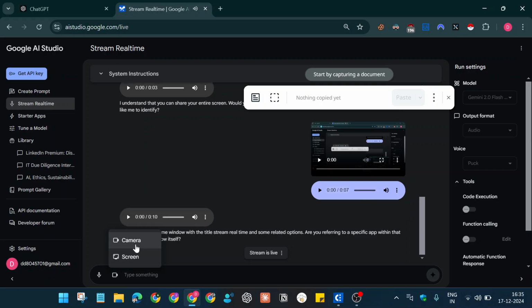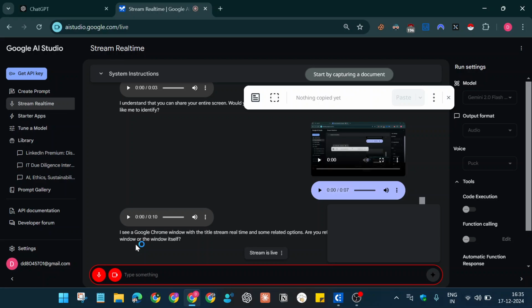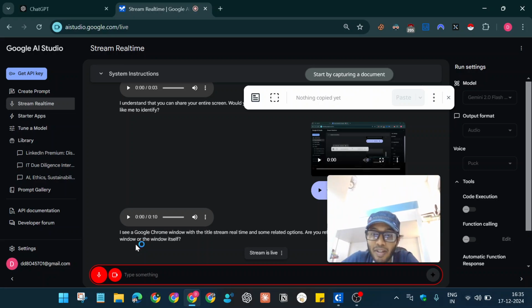Okay, maybe I've screen shared. Then you can have the option to share your camera. And the best part in camera is you can speak to it and you can say, can you tell me how many fingers? Can you count them?